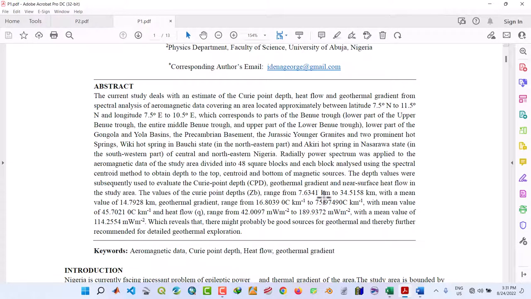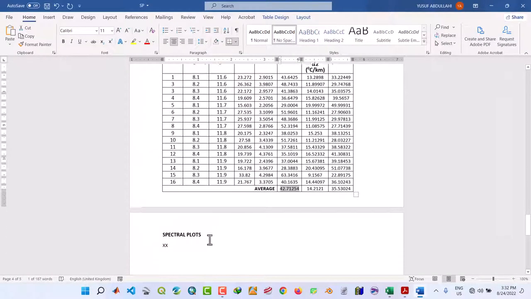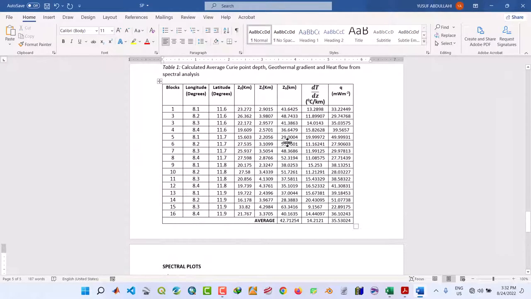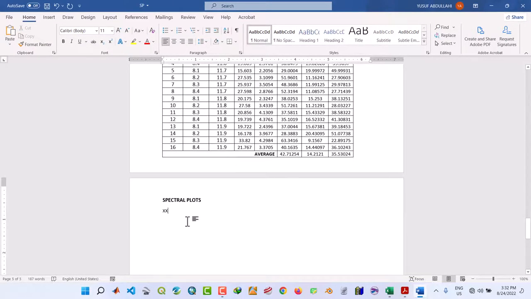Okay, the heat flow ranges from this to that with a mean value of this. The thermal gradient ranges from this with a mean value of this. And heat flow ranges from this with a mean value of this. So that's how to calculate the Curie depth, your thermal gradient, as well as the heat flow. Now let's bring in our plot here.